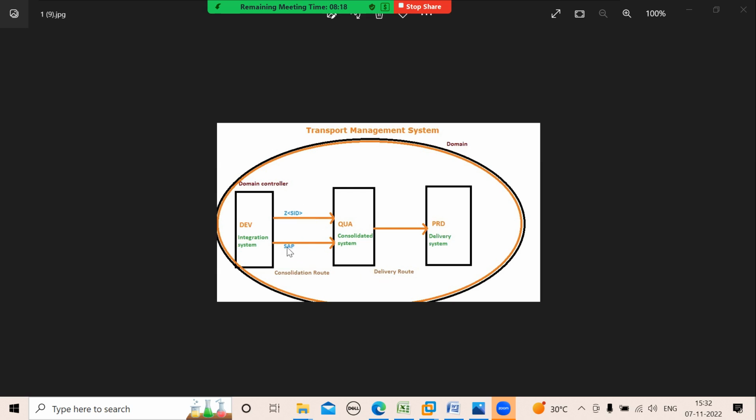For standard, the naming convention is SAP. For customizing, the naming convention is ZSID. The consolidation route needs transport layers. The delivery route doesn't require any transport layer. Only one single transport route is enough.